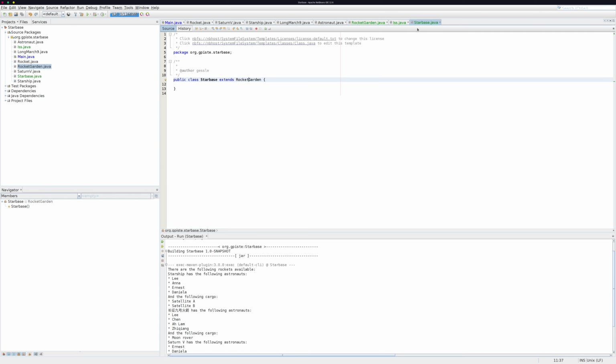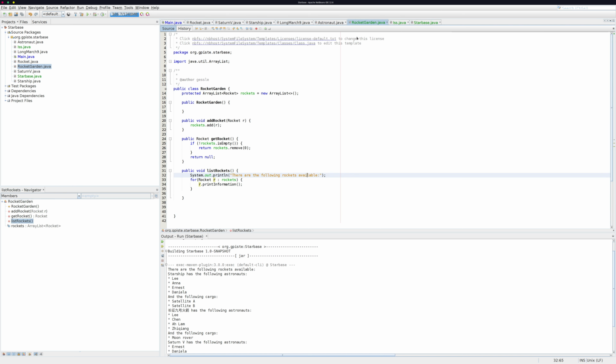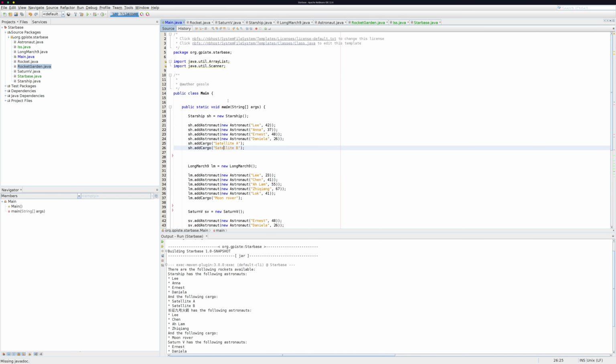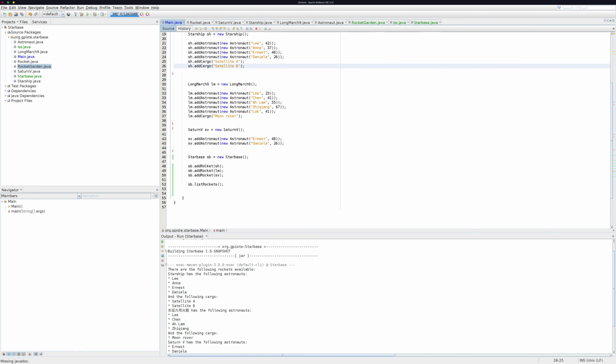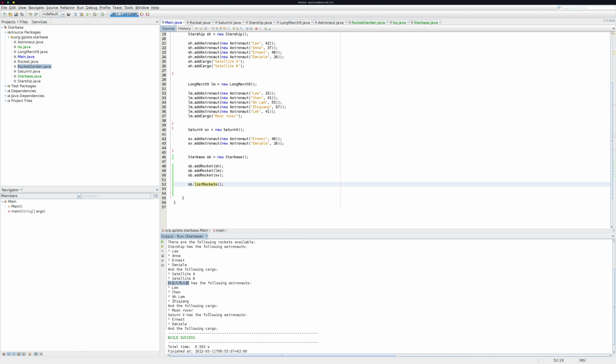So we built starbase which extends rocket garden, so we are now using the rocket garden list rockets method here. And then it describes that there is a Starship with the following stuff, then there is this Long March 9, and finally there is a Saturn V that has 2 astronauts.